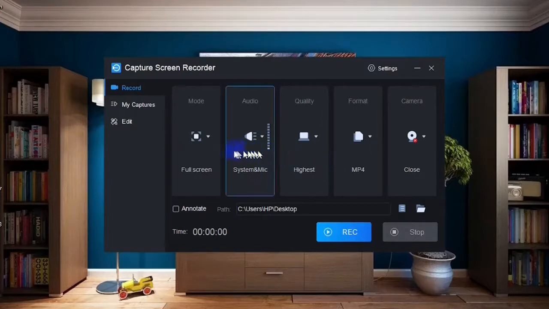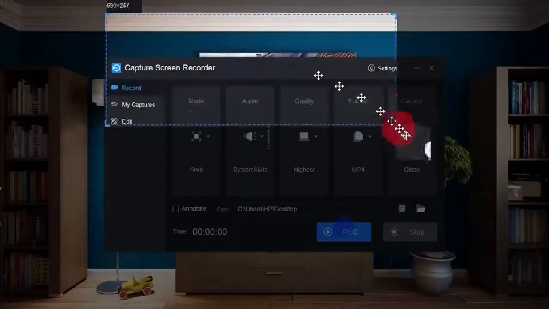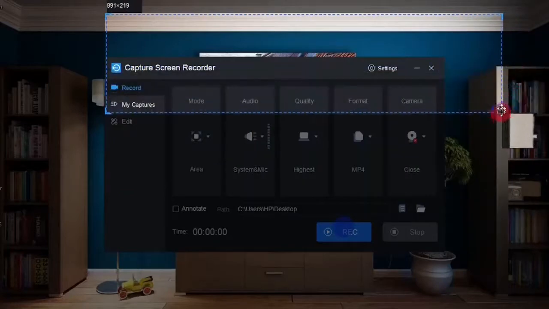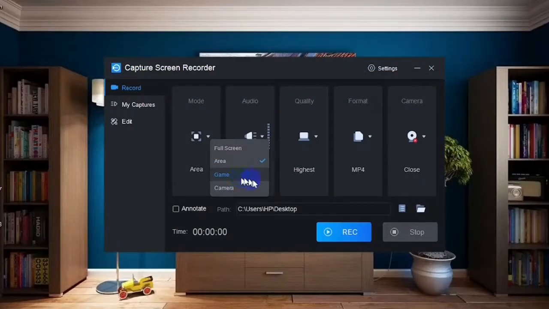Right here within the home screen, you can make many of the configurations you want for your recorder. Within the mode, you can select what part of your screen you want to record. You can choose whether you want to record a full screen or a certain area of your screen. When you hit the area button, you can go ahead and select what part of your screen you want to record. You can even record a game or your camera.